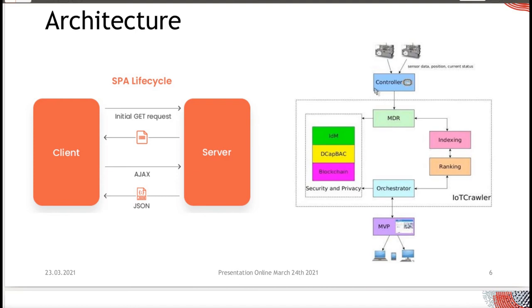If you see the overall architecture of this application, it has three main components. On one side of this architecture is the controller. The controller is a piece of hardware and software which collects the sensor data, position, and the current status of the machines, and then forwards this information to the metadata repository on the IoTCrawler framework. The metadata repository stores this information, and this information can be retrieved by the orchestrator.